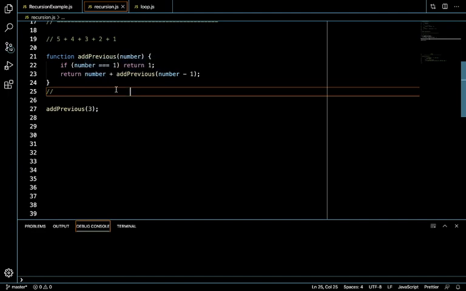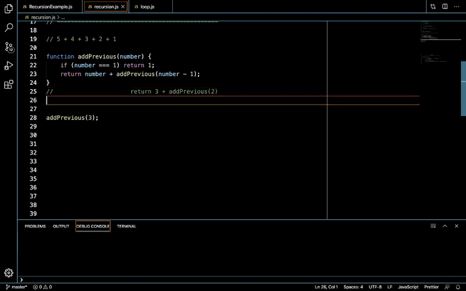So we're going to go down to the next line. Return 3 plus addPrevious. See, it's invoking itself, 3 minus 1. And 3 minus 1, we can simply put 2. So now we have addPrevious 2. But we don't know what addPrevious 2 is, because we need to calculate it again. So we'll go down and we'll do the same again.